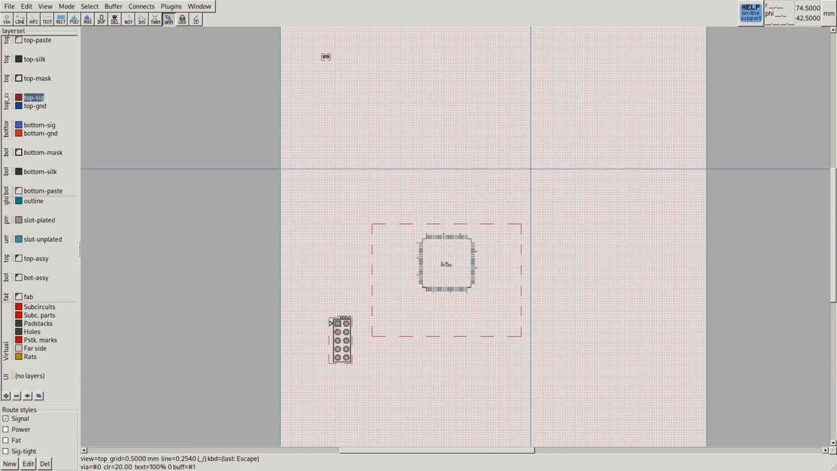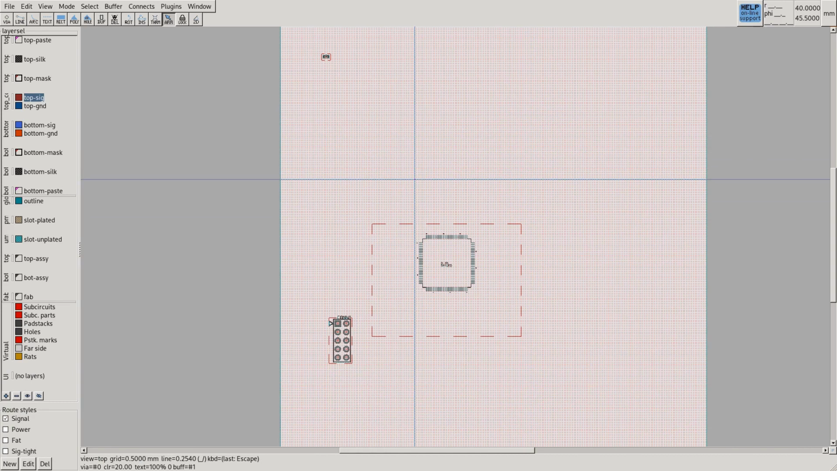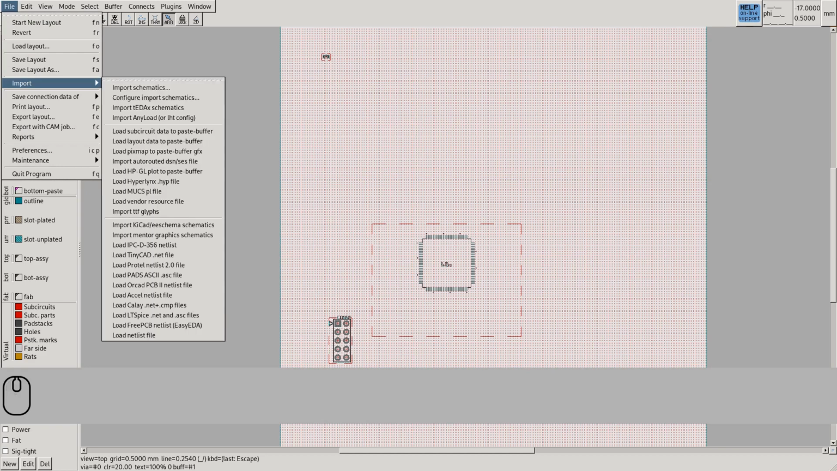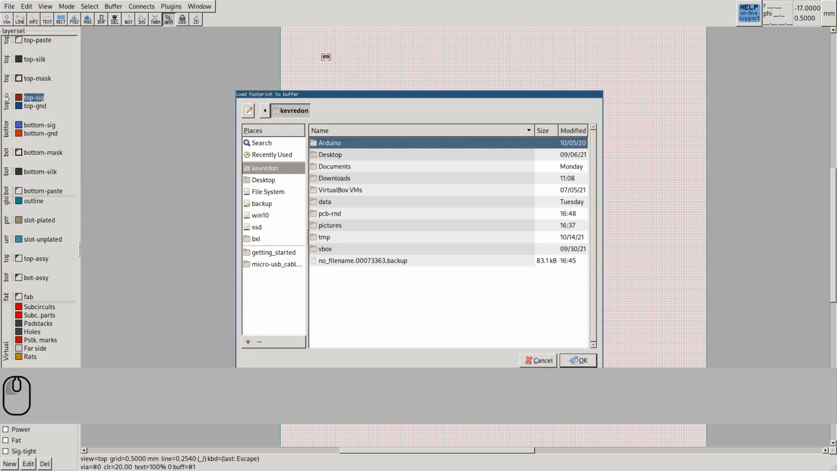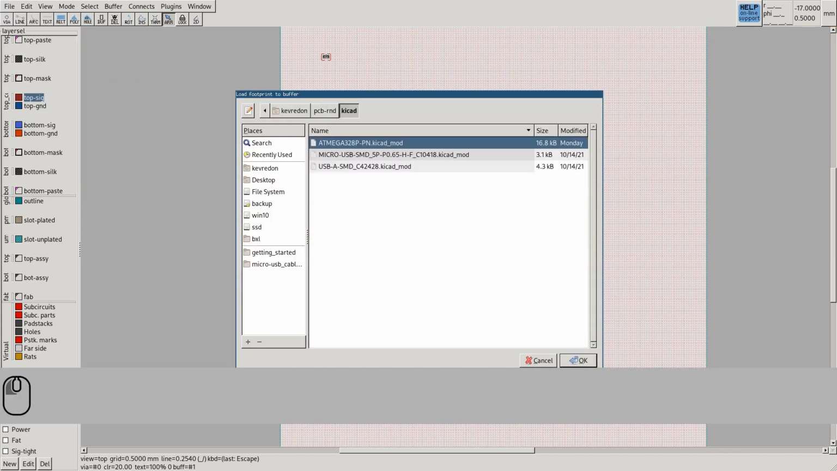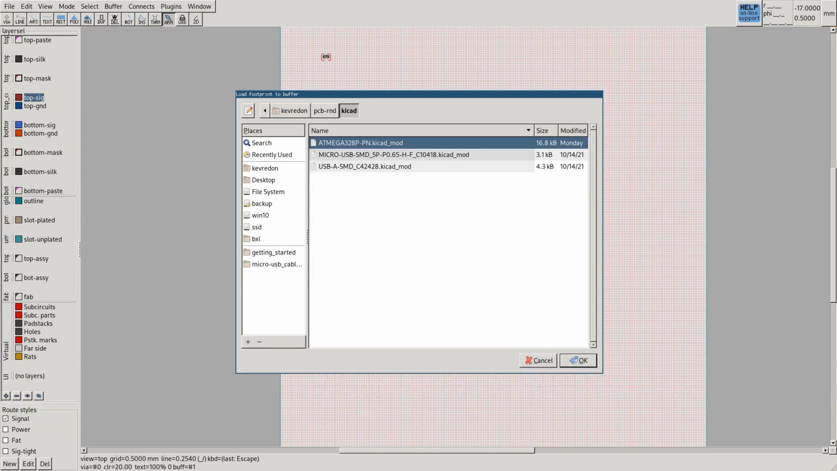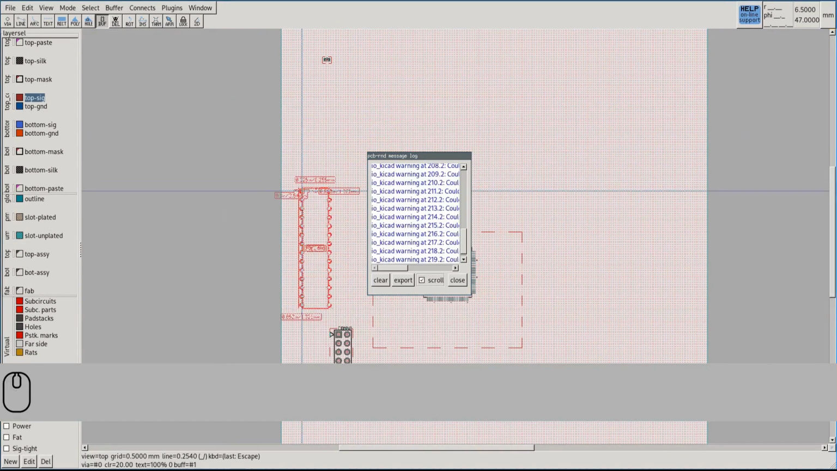If you're coming from another EDA tool like KiCad and you already built your library, then you can just import the KiCad footprints. File, Import Subcircuits, pcb-rnd, KiCad, and let's just open this footprint and place it.